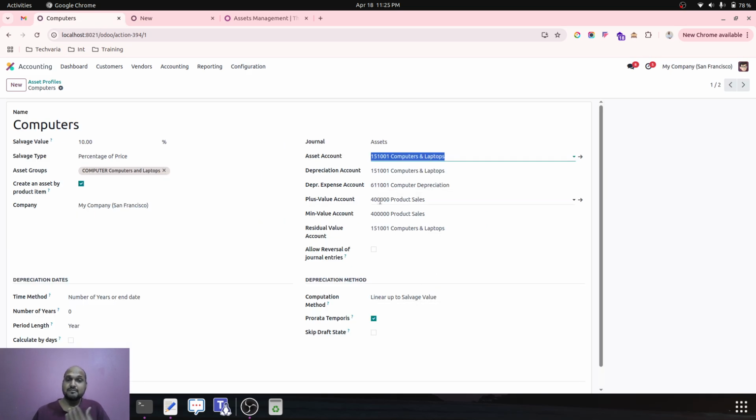And then I have one more feature. If I want to sell that asset in future, I can register an additional value, or I can register a minus or negative value when I am selling, based on my depreciated value or residual value. And then I can also have a residual value account, which I can give any other account if I wish. And I can also have reversal of journal entries.